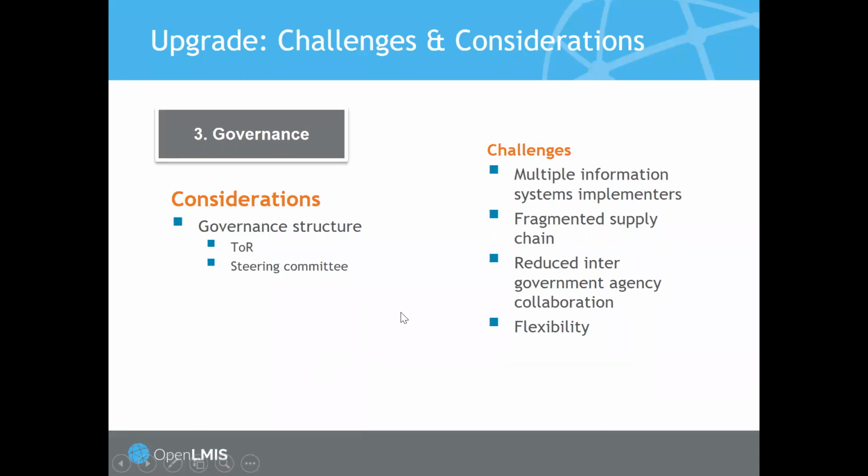And also there is this flexibility. We know that with different partners, high coordination requires a lot of coordination, and sometimes there is not high flexibility, especially with government bodies, so we must take that into consideration when upgrading. Next slide, please.